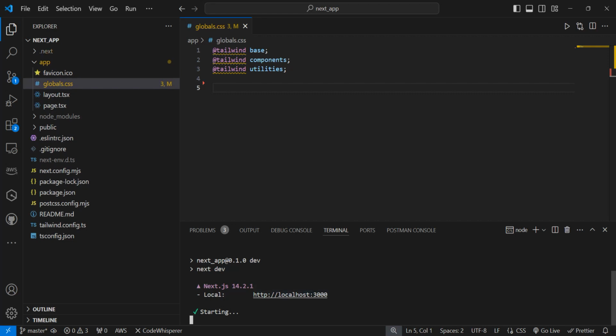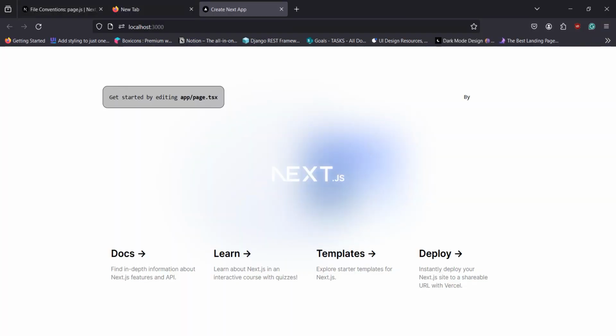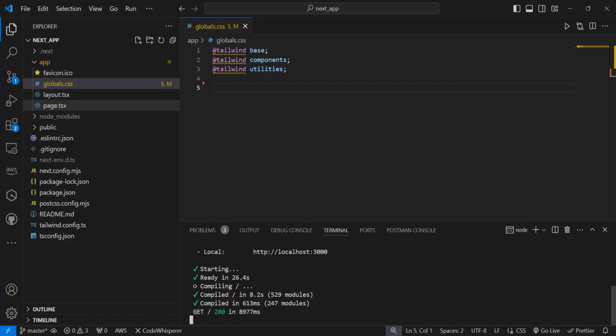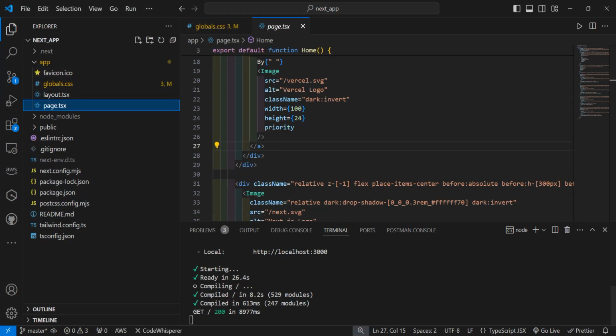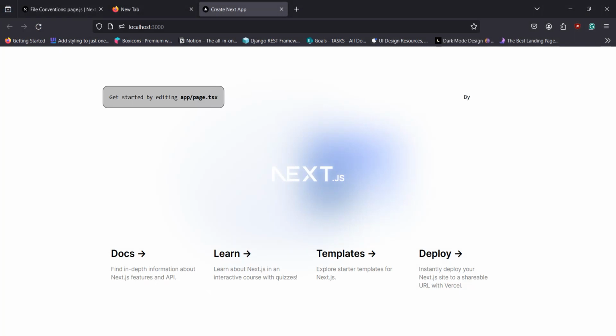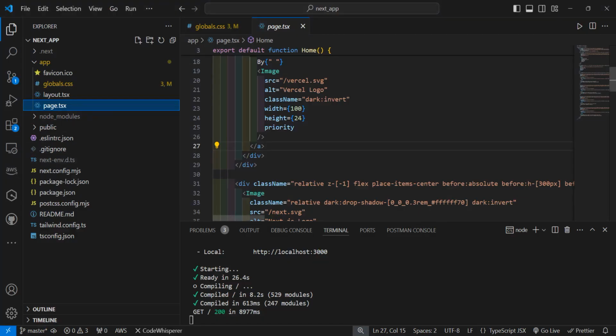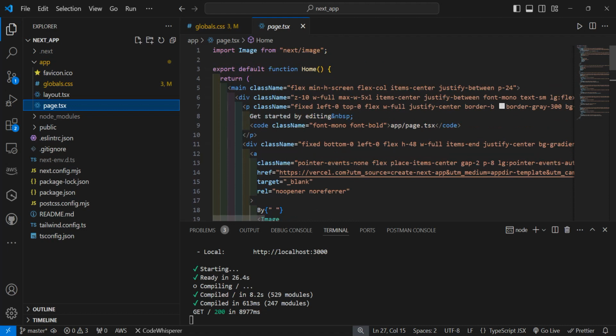Just go to this address, and you can see this is the dummy page created by Next.js. Let's remove this one. So here, go to the page, and as I told you, the unique UI that you want to create should be defined in the page.tsx file. This is the page.tsx file. Let's remove all of this UI.